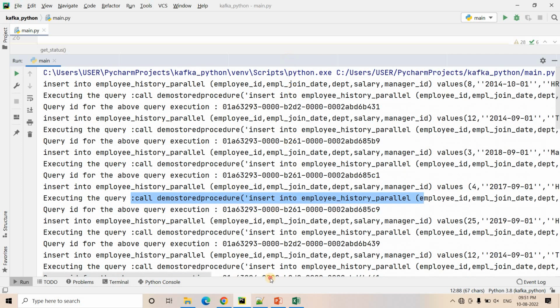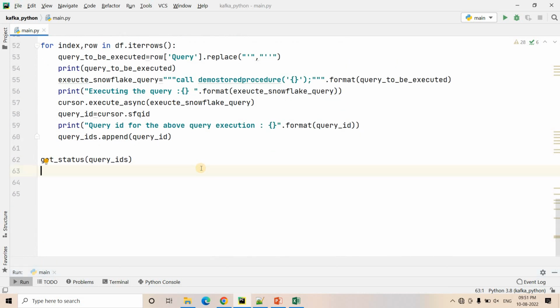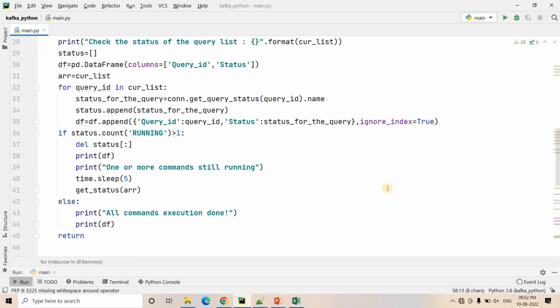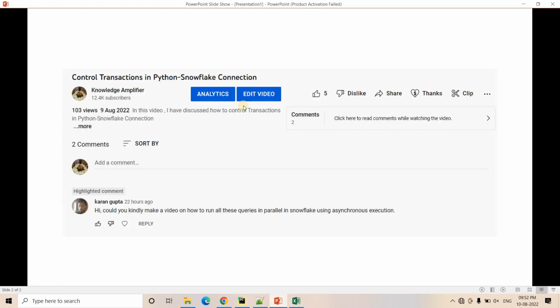And the reason is very simple. We are not waiting for the call procedures to complete, succeed or fail. We are just triggering, tracking the query ID for future polling, and moving on. So I hope with this discussion you are clear about asynchronous execution in Snowflake using the Python connector, and I hope this requirement is also clear, Karan, if you are watching this video.